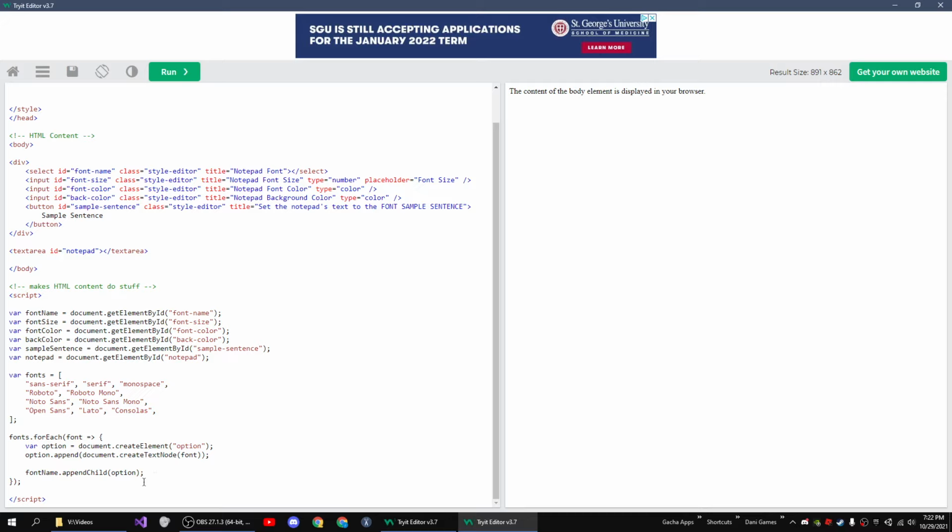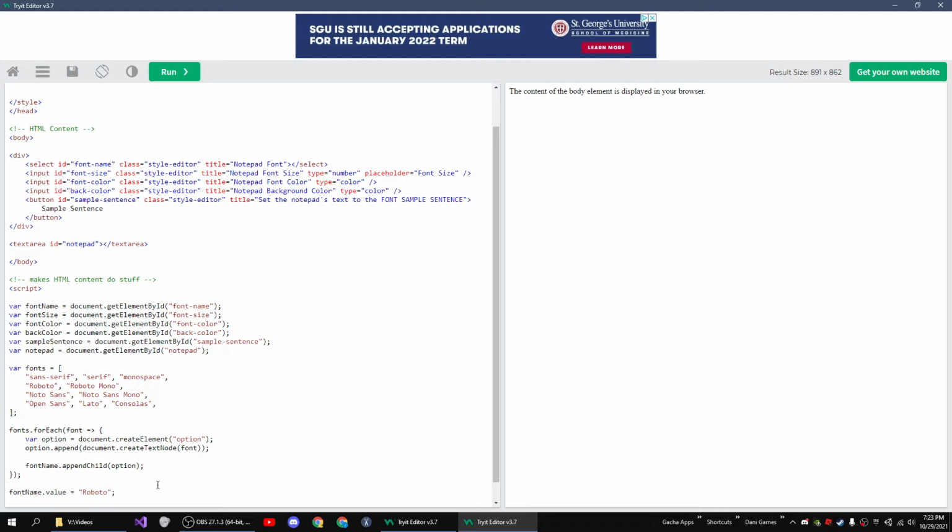And now that we've done that, we're going to set the default values for the style editors and then the notepad itself. So, fontName.value is equal to, I'm going to have the default be Roboto, but you can have it be any of those in there, just as long as the value in the string matches what's in the fonts thing. You can do an index, but you'd have to do it starting at 0 and then go up. It would have to be a 0-based number, meaning it starts at 0, then goes up by 1. So 0 is the first element, 1 is the second.